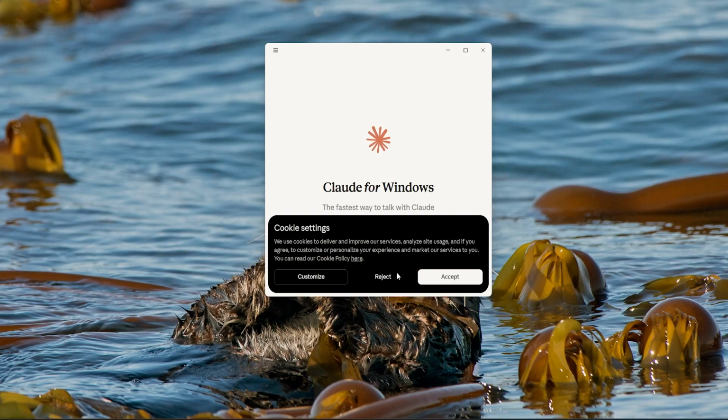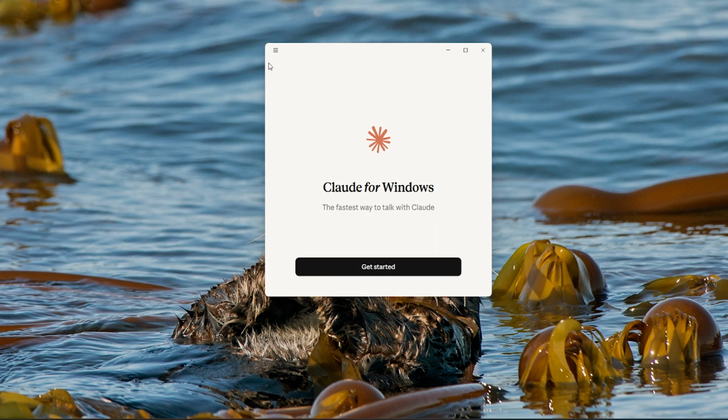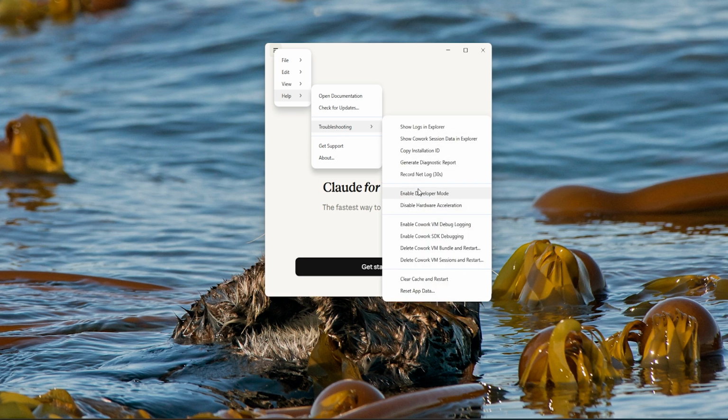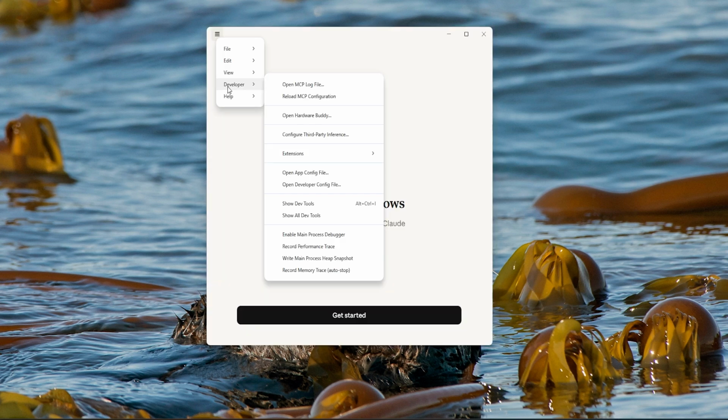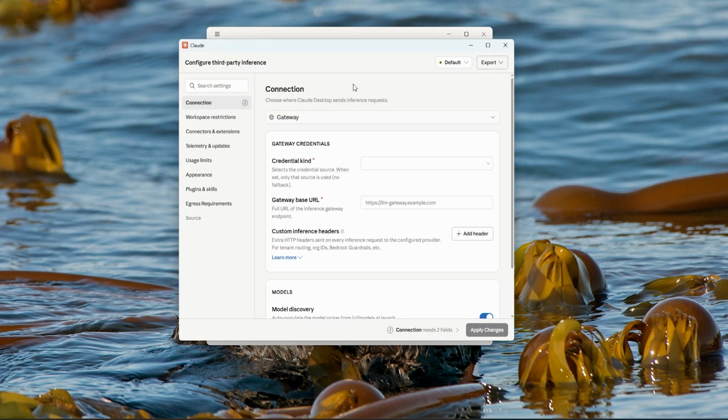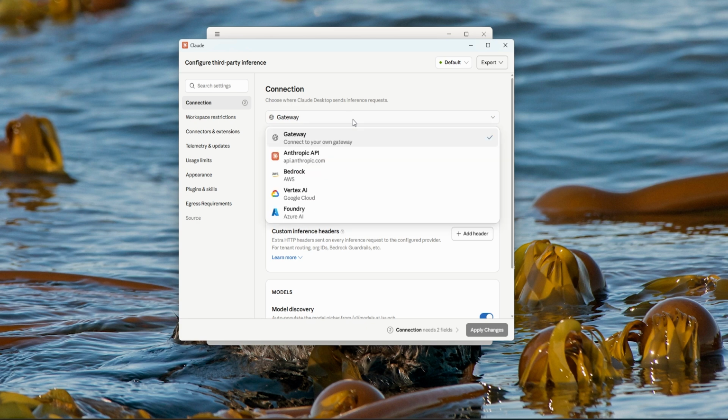Once installed, open the application and click this little hamburger menu. Click Help, then Troubleshooting, then Enable Developer Mode, then Enable. Now in the hamburger menu, you will see another option called Developer. Inside Developer, click Configure Third-Party Inference. This is where you need to set the redirection URL for Ollama or LM Studio or other gateways like AWS Bedrock, Azure AI or Google Vertex AI.